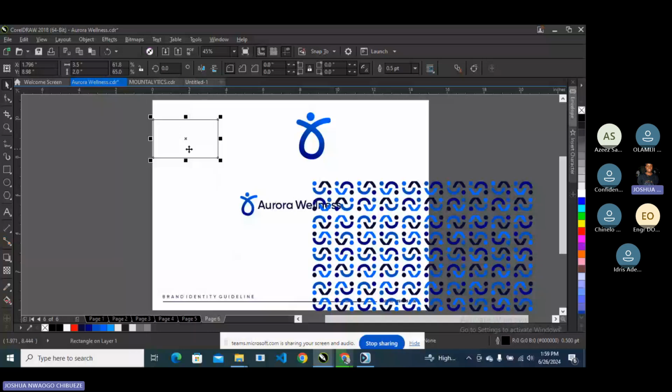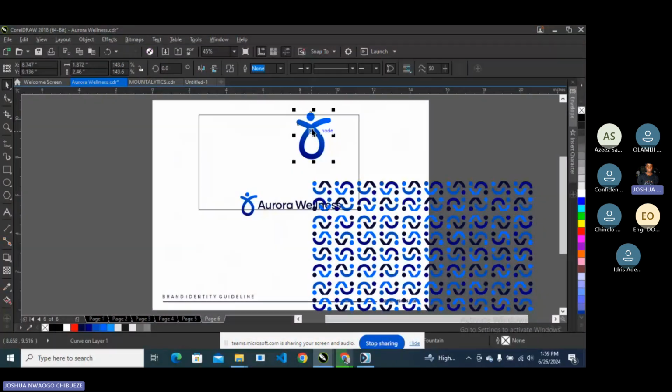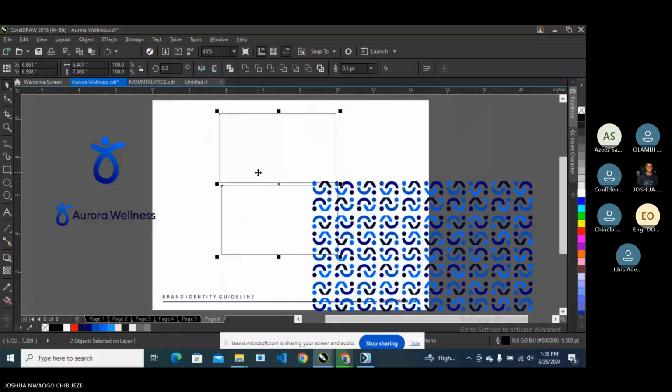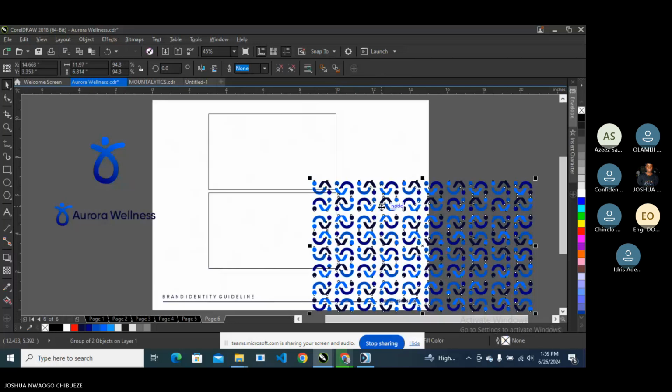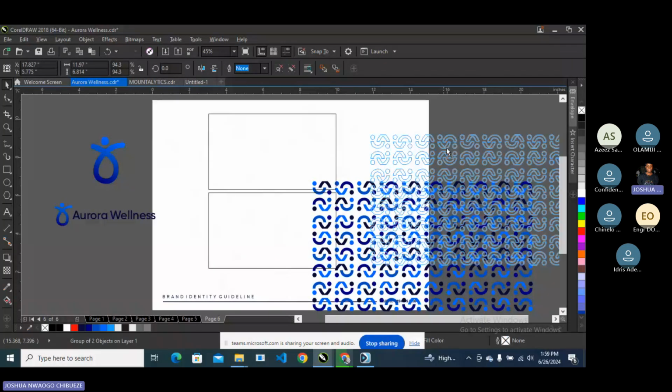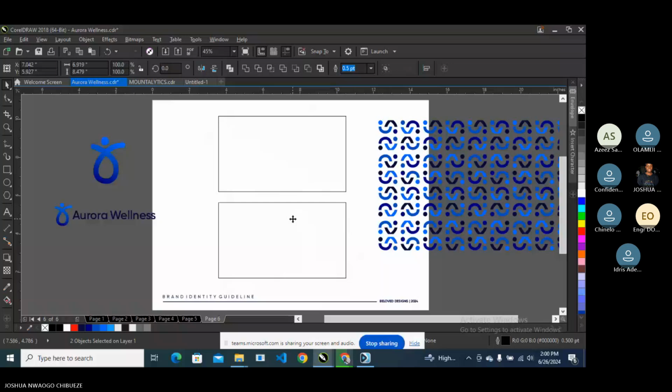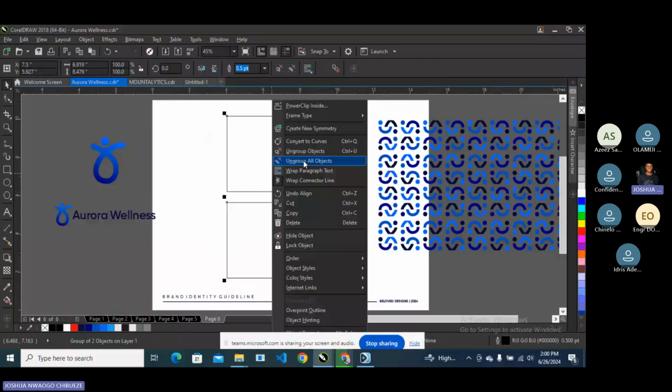Since we have drawn it here, I'm going to increase it already. I'll be creating it in a way that this page will take two, because we'll be designing both the front and the back. All right, so we have two of them. So we have the front and back.